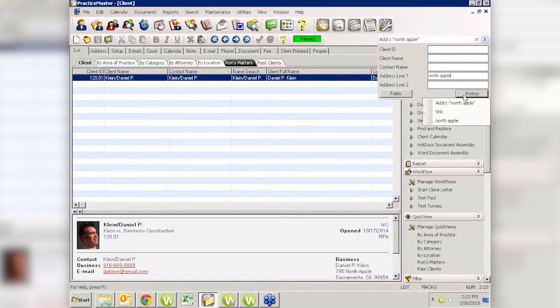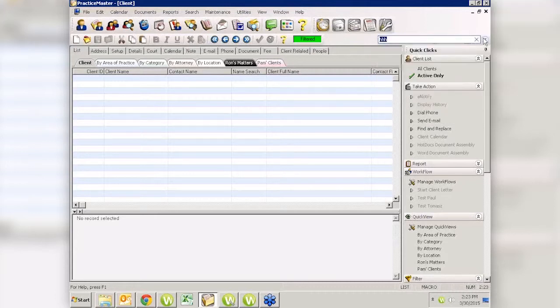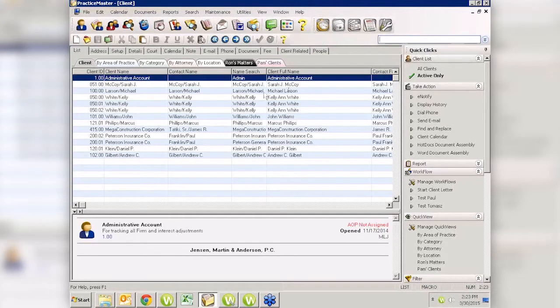History is going to show me, not the history like Mary Jo was talking about, but the history of what I have searched for. So I originally searched for North Apple without any regard for what field. I then searched for HHH without any regard for what field. And then I looked for North Apple specifically in address 1. And that's what this history does. So if I go back to HHH, it's not going to find anything, but that's how I get back to that historical search. Now, there are more ways, and I'm going to clear this out.